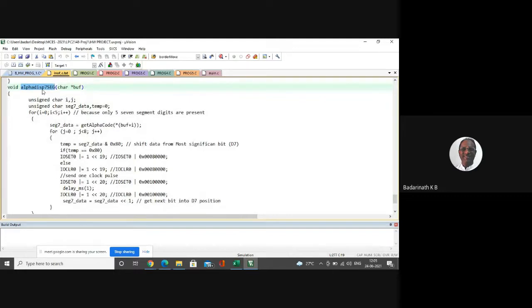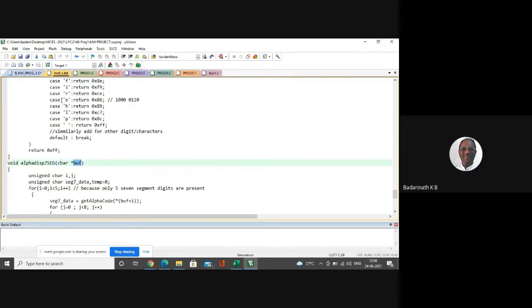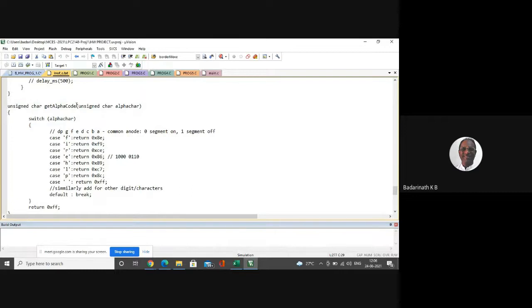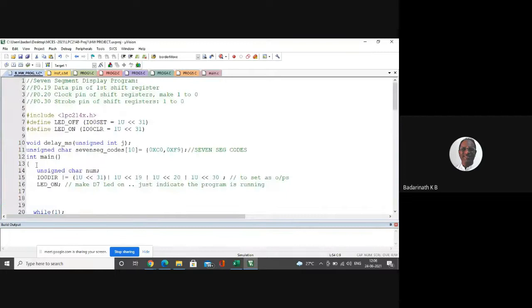Alpha display 7-segment is a function I have written to display one string on the 5-digit display. Whatever string or numbers you want to display, the only requirement is to place it in an array of five unsigned characters and then call this function. When you call this function, it automatically pushes those 5 characters or the 5 digits of a number onto the display. It requires one more function called get alpha code. Now I'll put this logic here and make you run the program one time.